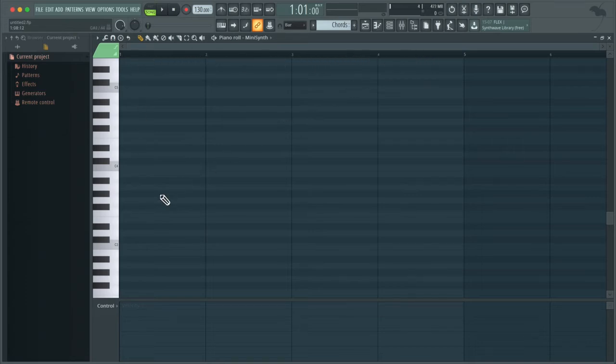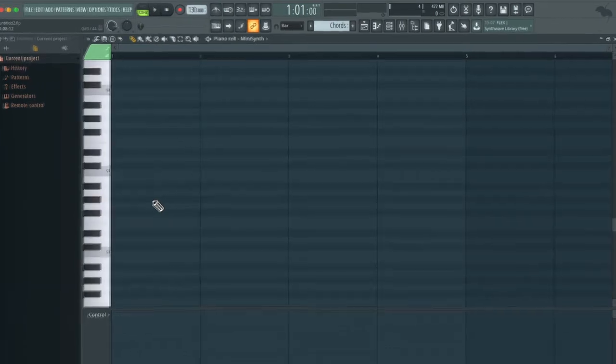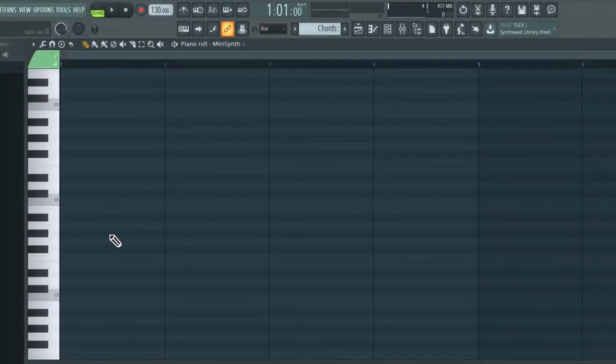Okay, so now I'm going to show you how you can quickly draw in some MIDI notes. The main tool that you'll generally use in the piano roll is this draw tool. And this tool is selected by clicking on the pencil icon at the top of the window here.